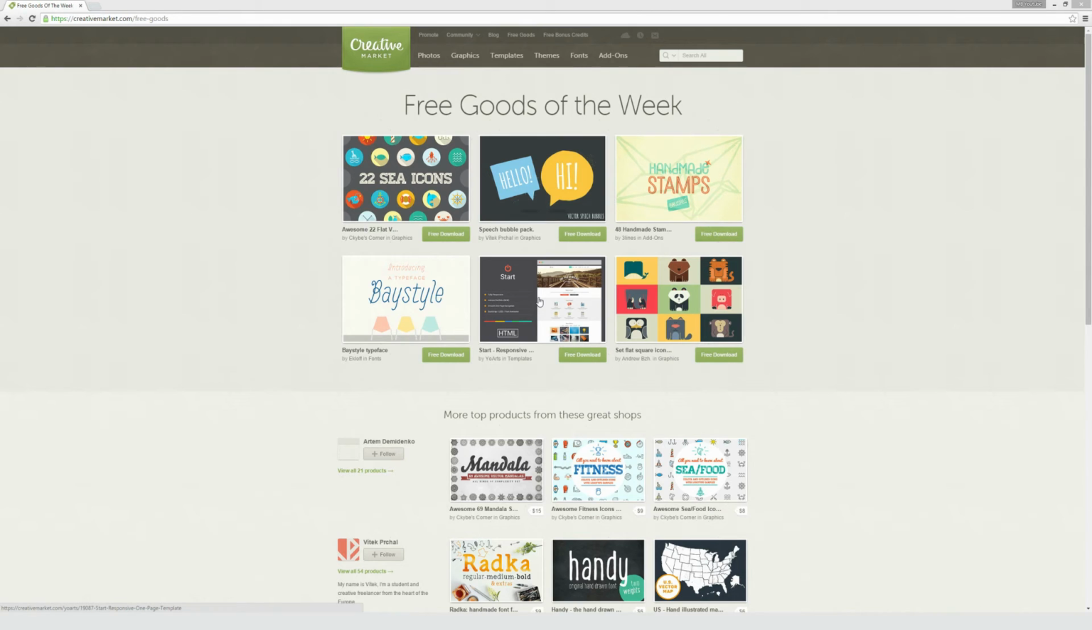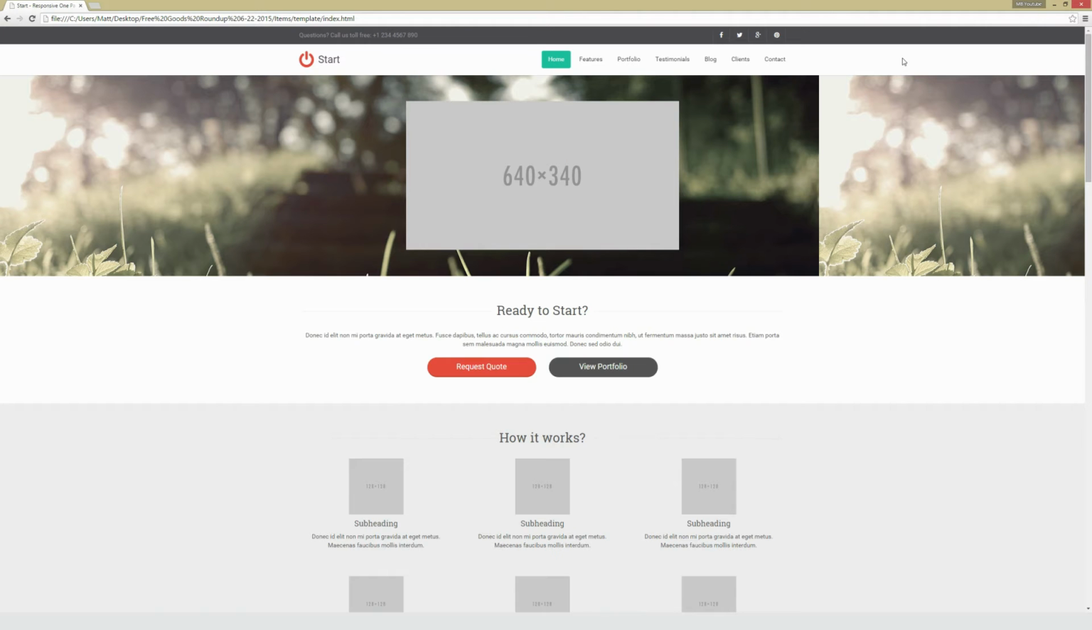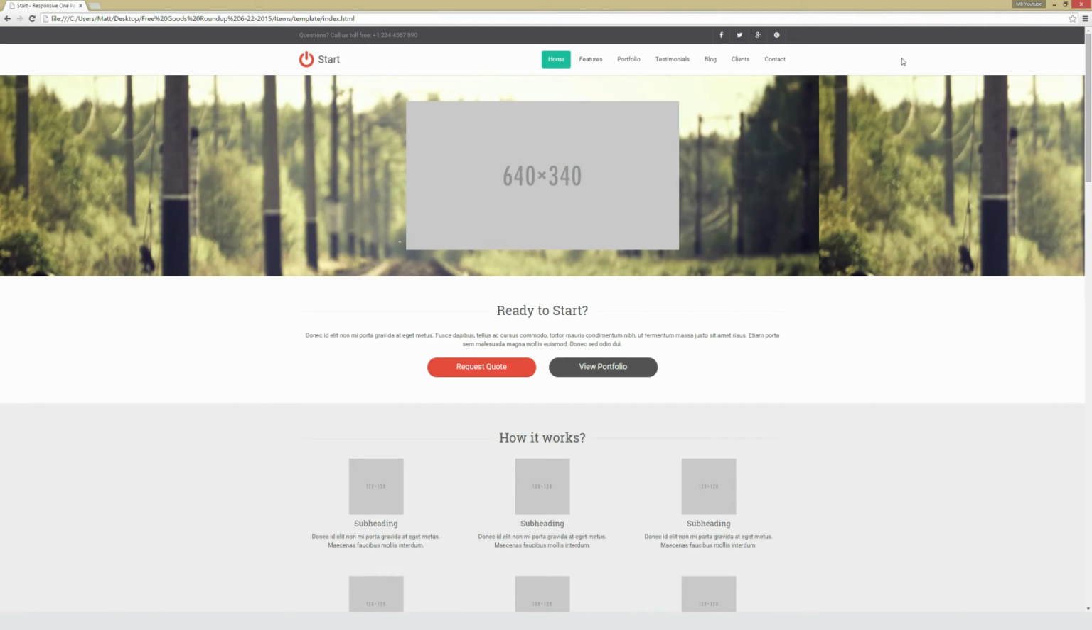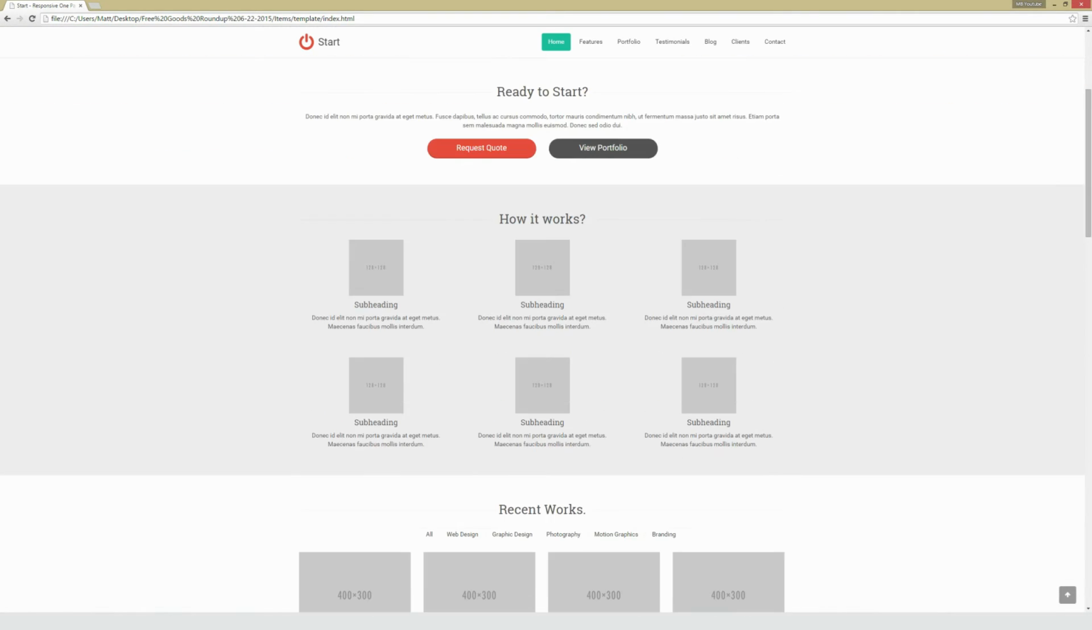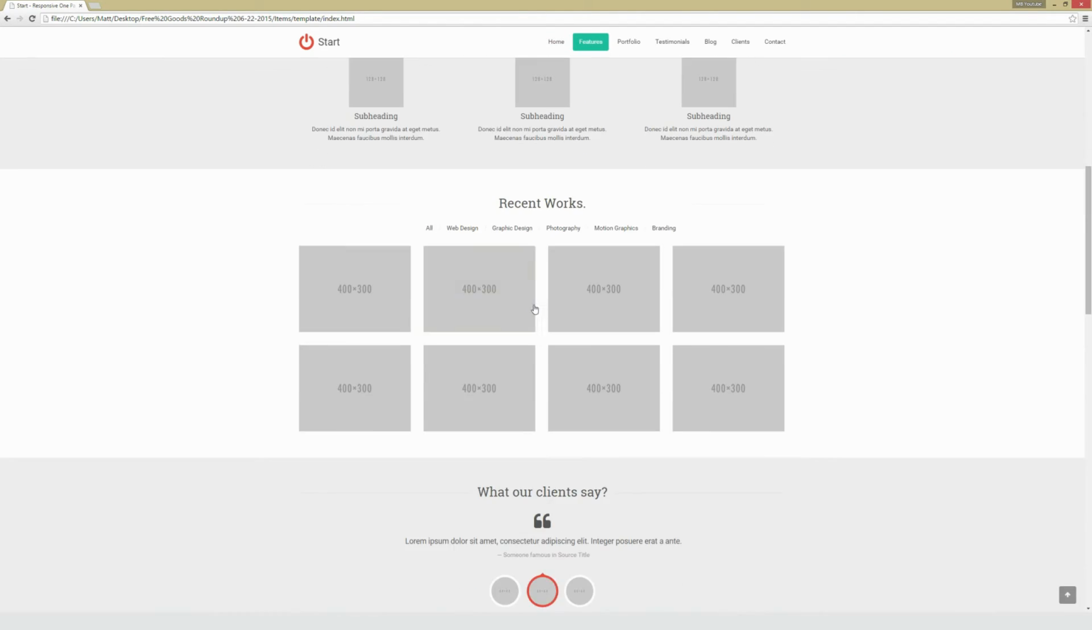Next up is Start, a responsive one-page template. This is an HTML and CSS template, so you won't need WordPress or any other CMS like that, but you will need at least basic coding knowledge to go in here and change out the images and type. And this is built using Bootstrap, which is a responsive framework that's extremely popular, as well as Less. And Less is a CSS processor that has a lot of really cool features.